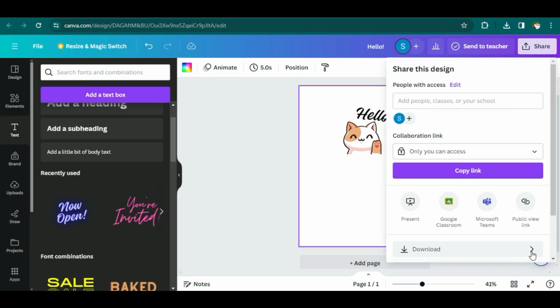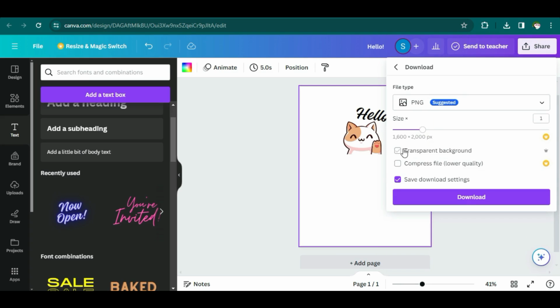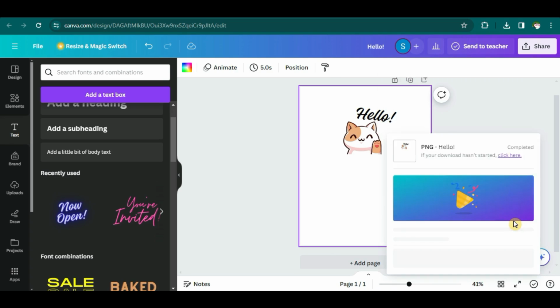So here we click on share and download as a PNG. Then we will click on transparent background and download.